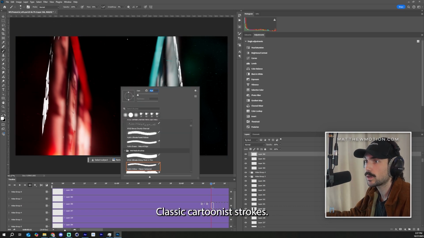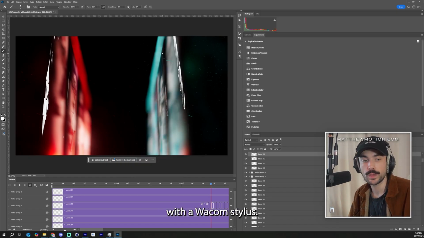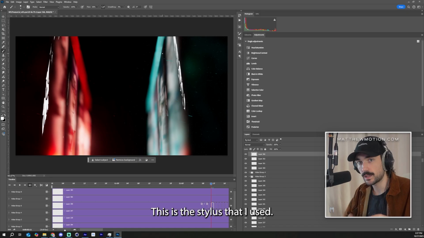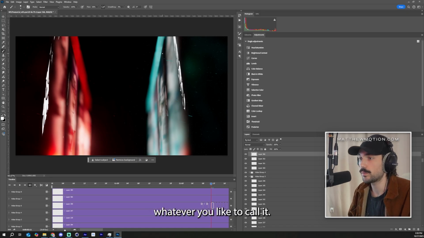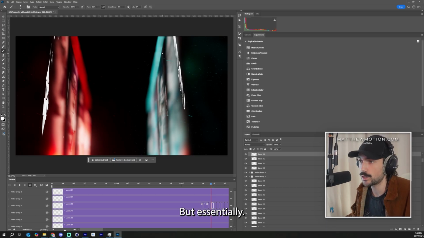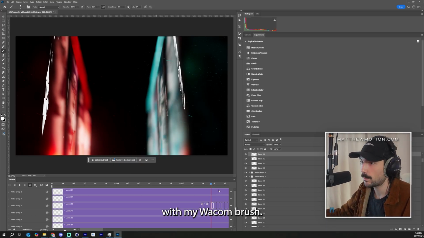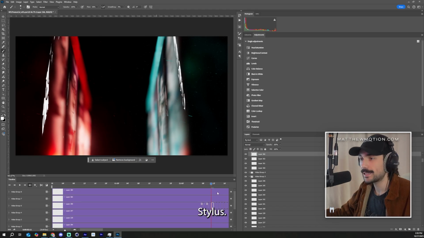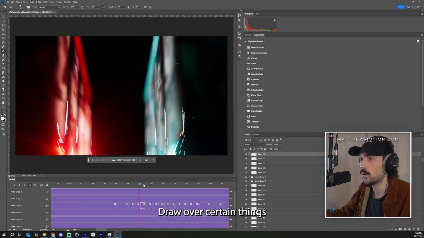So you see here that these actual brushstroke layers are just simple classic cartoonist strokes with a Wacom stylus. This is the stylus that I used. It's a Wacom stylus, whatever you like to call it. But essentially, all that it is is the classic cartoonist brush with my Wacom stylus, and we go in frame by frame and essentially draw over certain things that I want to add more pop to.